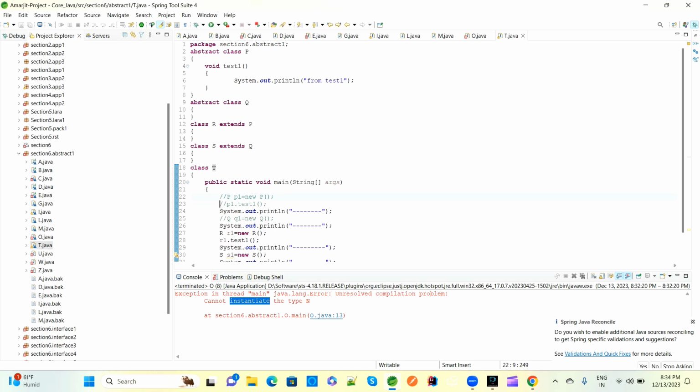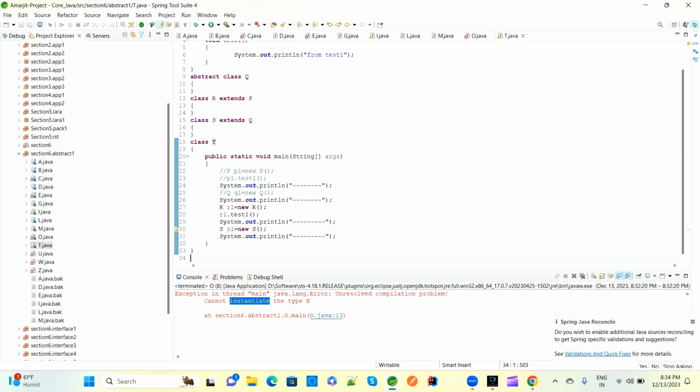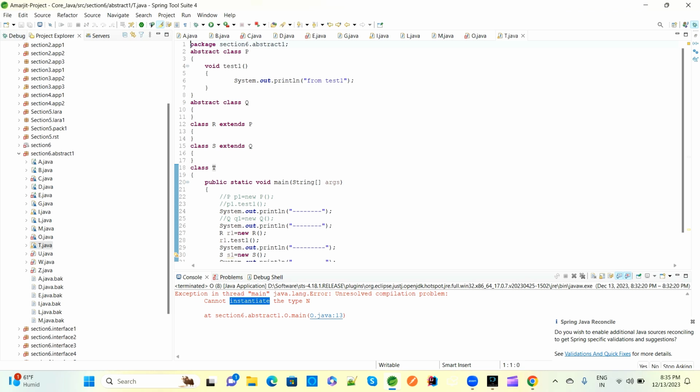Now what we are doing is class T. Class T has a main method, and in that we are creating an object of class P, an object of class Q, an object of class R, and an object of class S. Why? Because this is class T.java. Why do we mention T.java? Because class T has the main method, so we are running this class T.java.